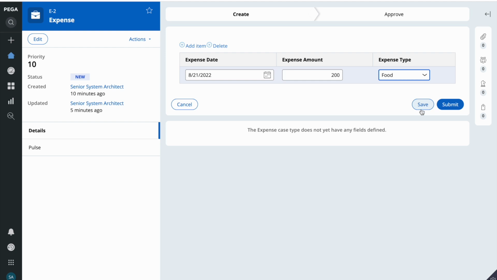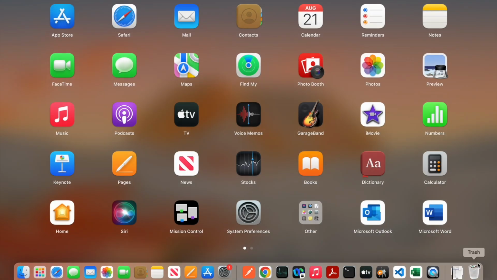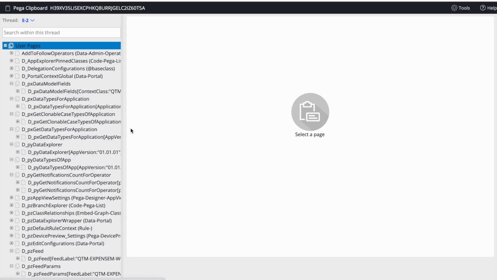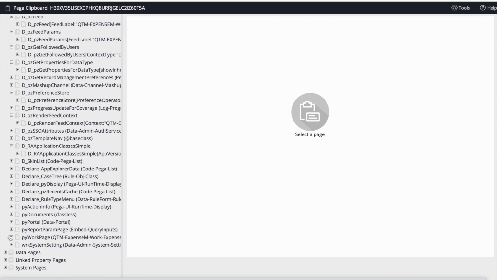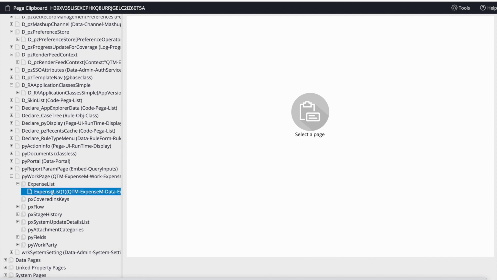Okay, so instead of submitting, I'll just save it and then show you in the clipboard how it will look. So we have added one entry. Let's review the clipboard page of this one. The clipboard page is opening, so just wait for that. Let's navigate to the POI work page. Inside the POI work page, we can see the expense list, and in the expense list we have one entry.